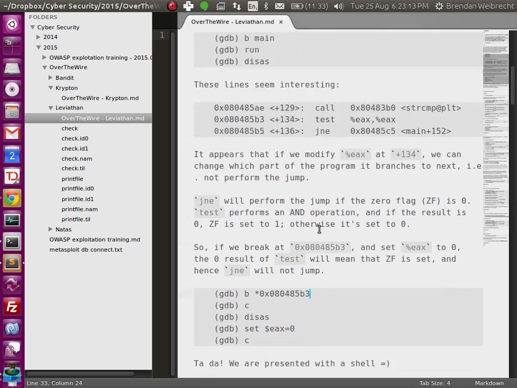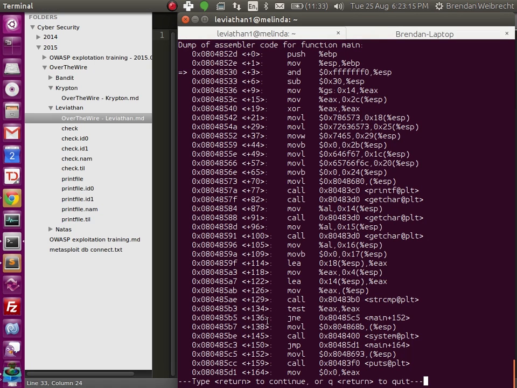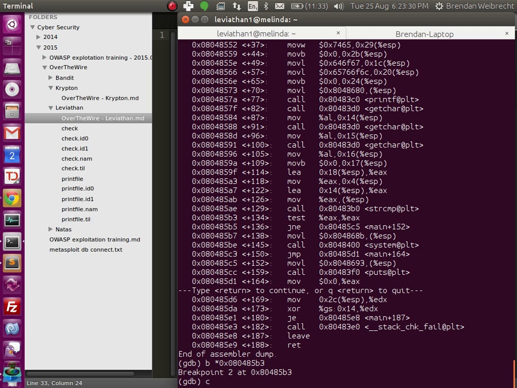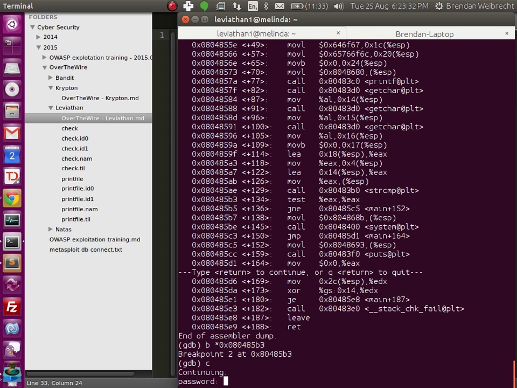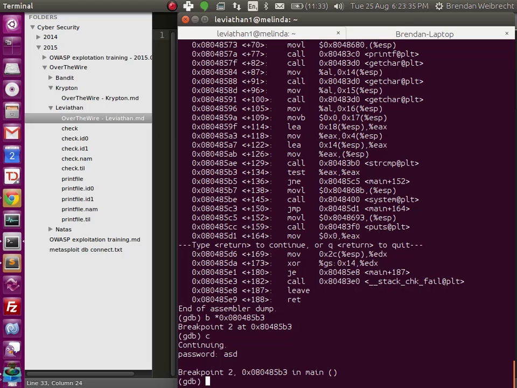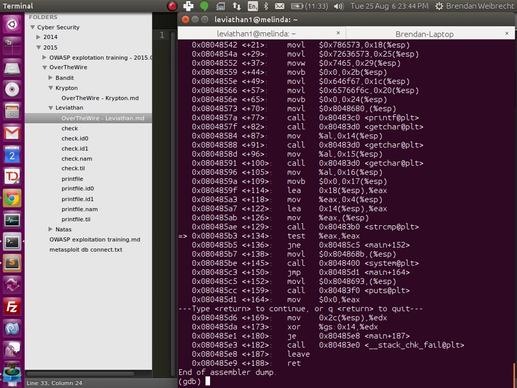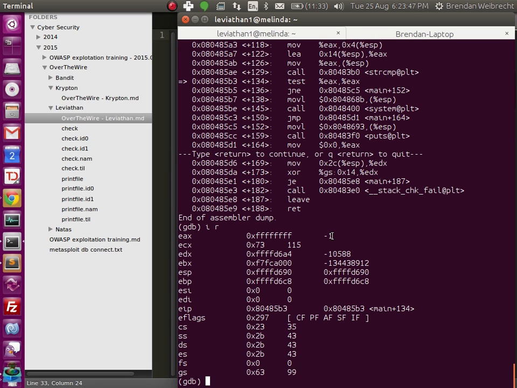To do that, we can get the address of that line here. So break at this address. Alright, continue. And that's going to ask us for the password. Doesn't matter. Alright, disas. Okay, so we are up to this line now. And we can inspect the registers to see what the value of EAX actually is. -1. Okay, so I take it the string comparison failed. The password is not ASD.